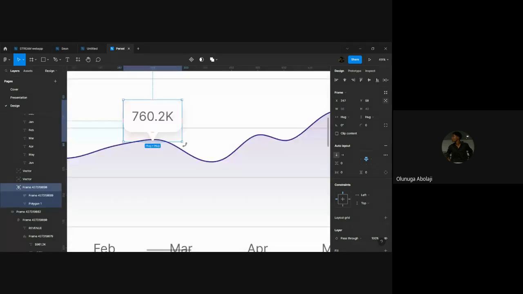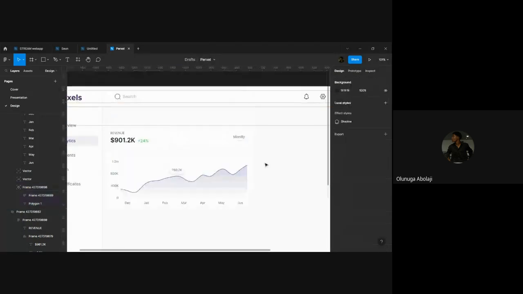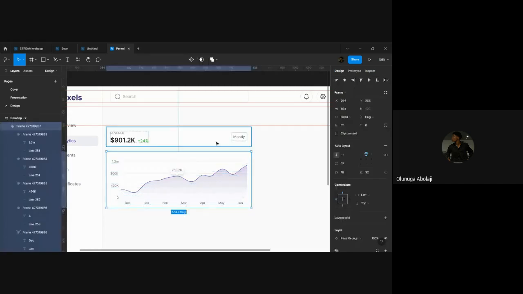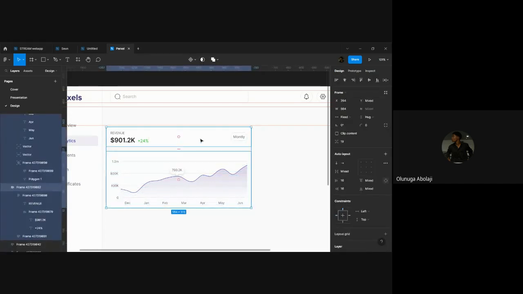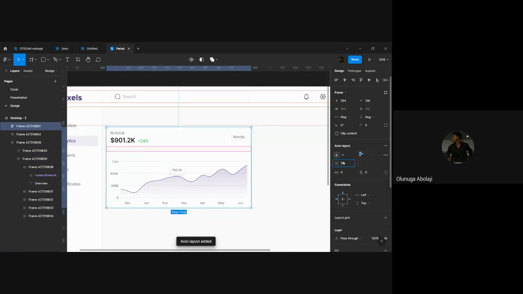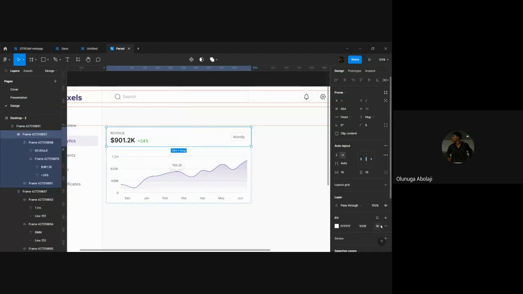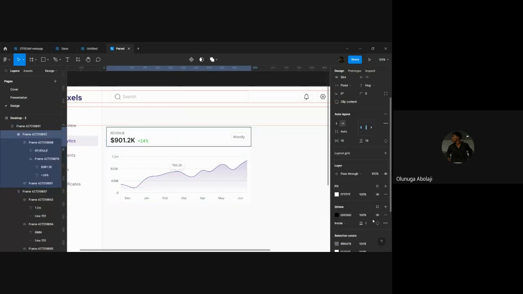So let's just join this together now so we can work on creating the next card. Time is going. So I'll put both of these, the title and the chart, in auto layout. Change the space between to 0 and add a bottom stroke for this, so it can separate it from the chart.